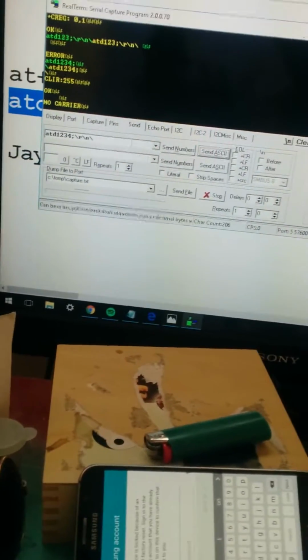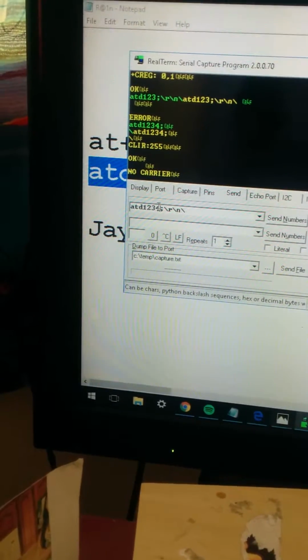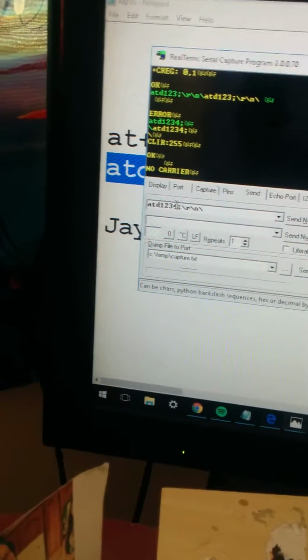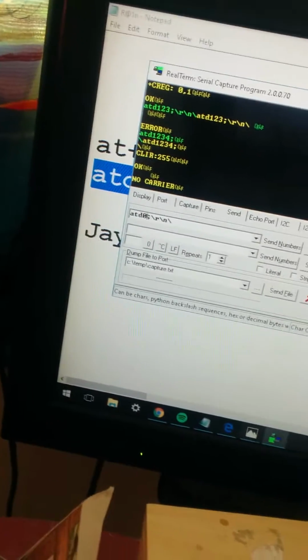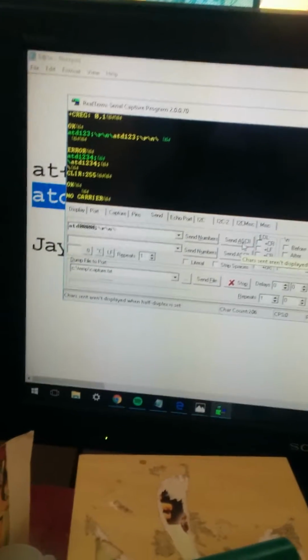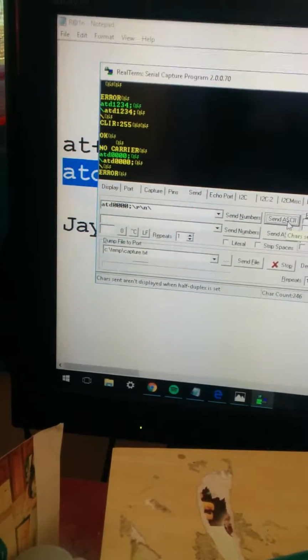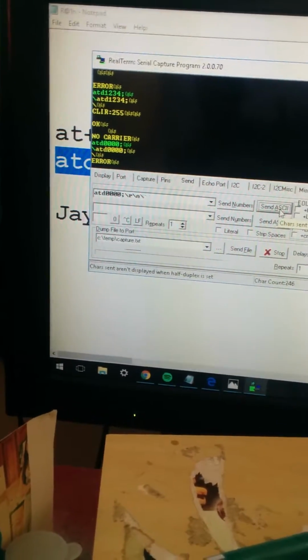Now let's see if we can duplicate that again, but let's put a different number. We'll do a different number, as in 0000. And we'll do this send as whatever. It says error.